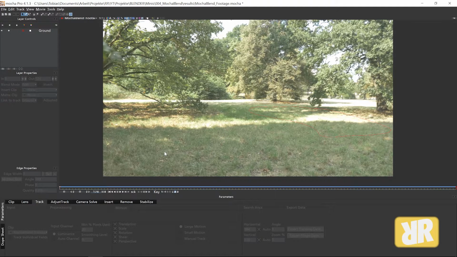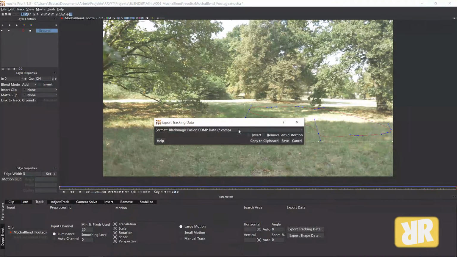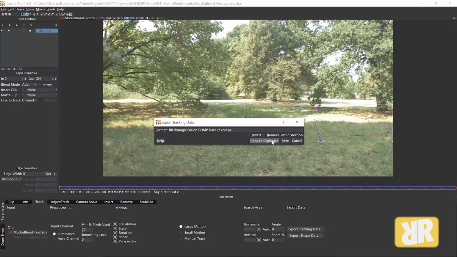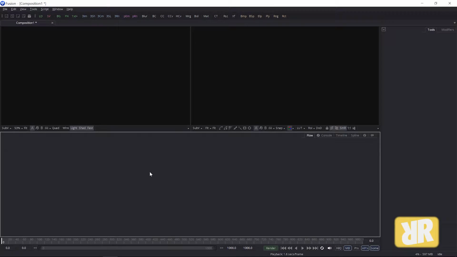That's it. All I have to do now is select my tracked ground plane and then I export the tracking data. I could, as you can see, export shape data as well, but in this very short video I will only export some tracking data. Blackmagic Fusion Comp is already selected. If not, search for it and copy to clipboard. Then I jump into Fusion and I paste it in my flow.